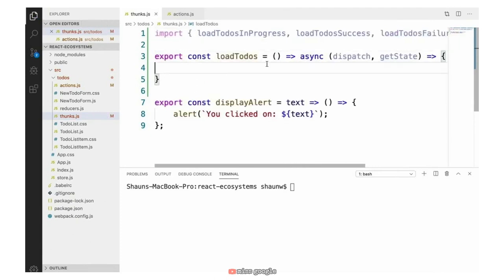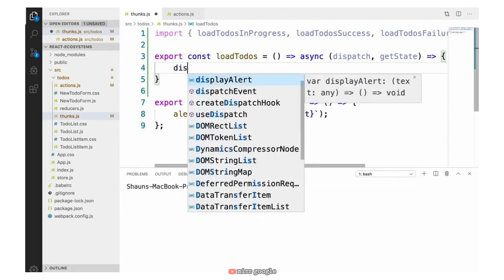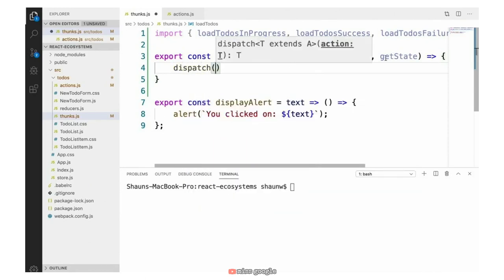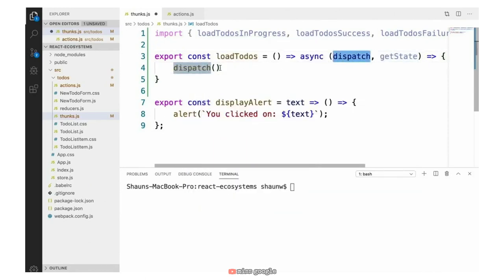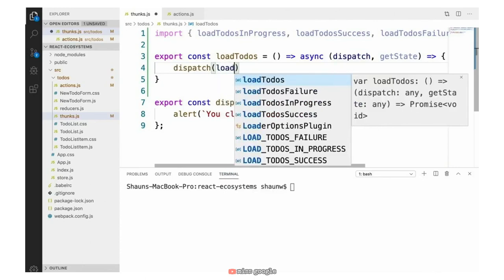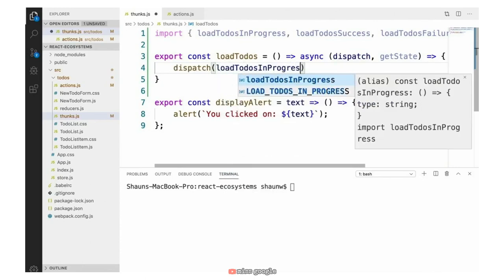And as soon as we've done that, what we're going to do here is as soon as our load_todos thunk is triggered, we're going to dispatch the load_todos in progress action. In a little bit, we'll be using this to set an isLoading property in our Redux store to show the rest of the application that the to-do items are in the process of loading. So we're going to say dispatch, using this dispatch argument that we have access to. Dispatch load_todos in progress.